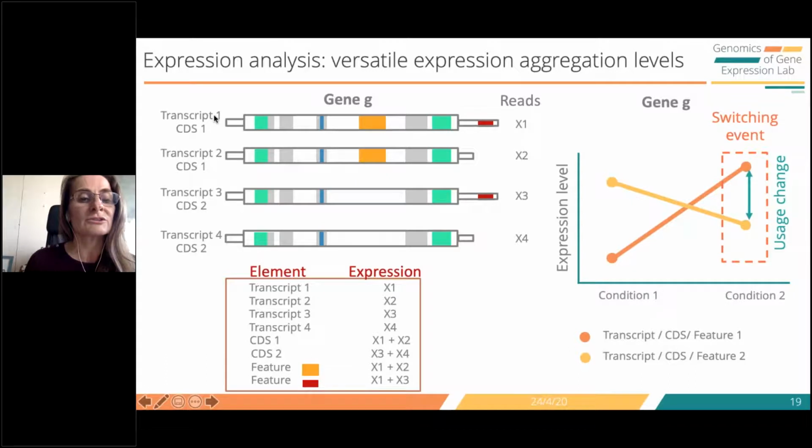We have here 4 transcripts, but actually we have 2 coding sequences. So this coding sequence and this coding sequence is the same. So the differences between these 2 transcripts are on the 3' UTR, while these 2 transcripts are again the same coding sequence, but with differences at the UTR, okay? And then we have, for example, these 2 elements that are variant elements, okay?